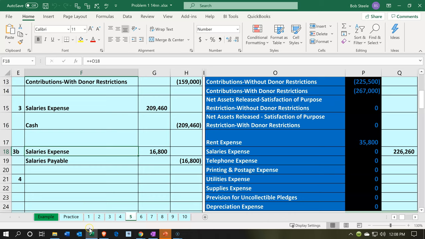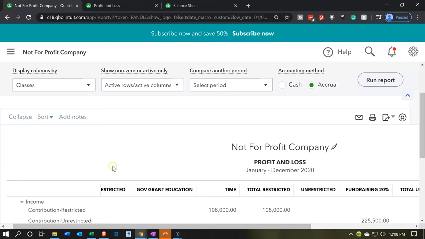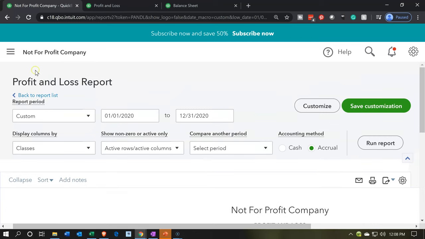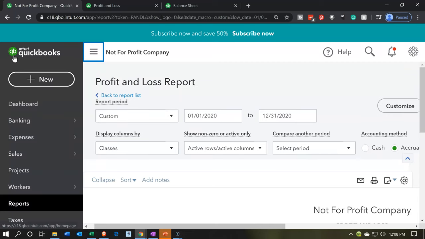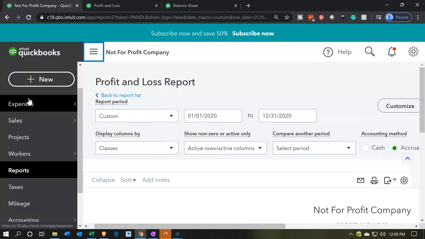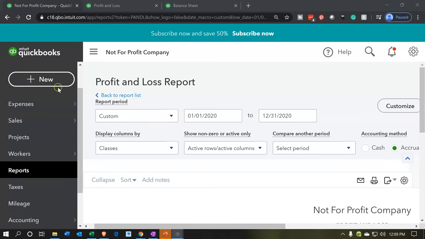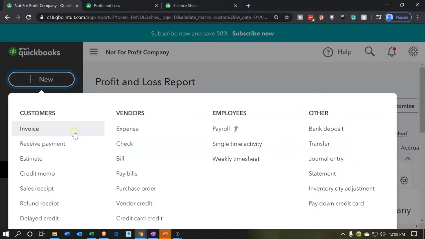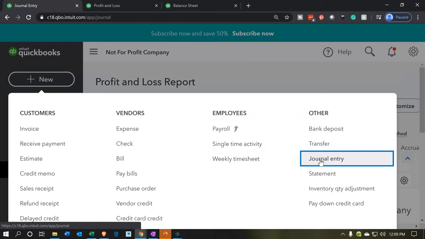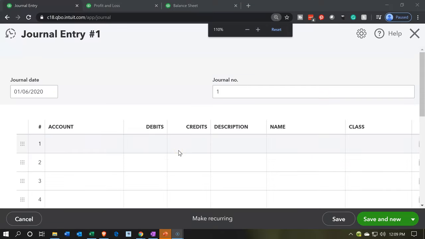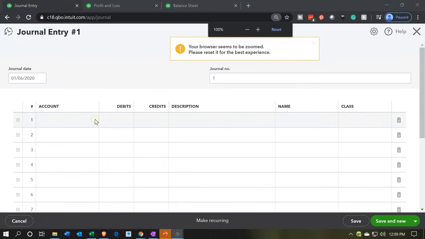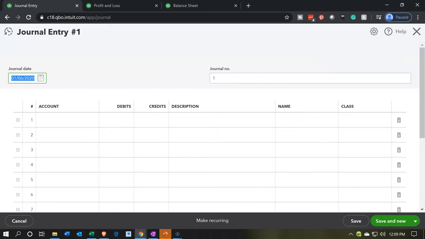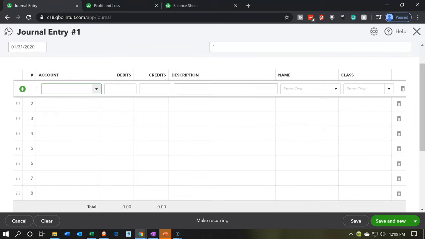So let's do that. I'm going to go back over and say, all right, what if we had to do an adjusting entry, like a journal entry? Well, then we can go to the hamburger up top, and let's just go to our new. So we'll say new, and then we want a journal entry, in the other and then journal entry. Then I'm going to hold down control and scroll down a bit to like the 100. This would typically be at the end of the month or the end of the period. So I'm going to put the date as of 01/31/20. This would typically be an adjusting entry at the cutoff date.